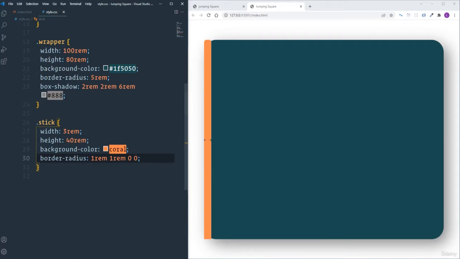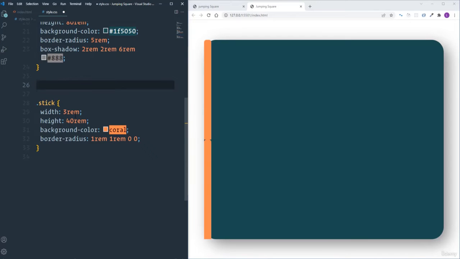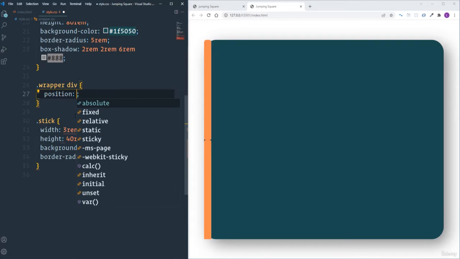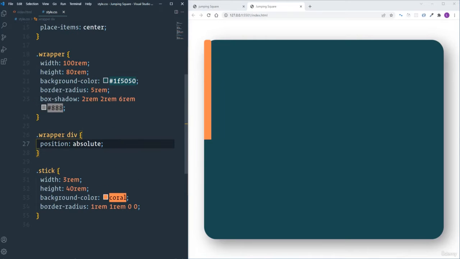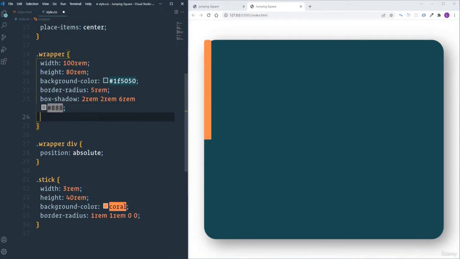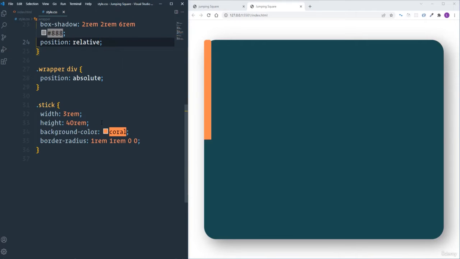After that, I'm going to take care of the positions. We need to make their positions absolute. And actually we will need position absolute for every element which are children of the wrapper. So I'm going to select every div element inside the wrapper and then set their position to absolute. We're going to position elements according to the wrapper, so let's assign to it position relative. Okay, after that, let's take care of the positions of the sticks. Both of them will have bottom 0.